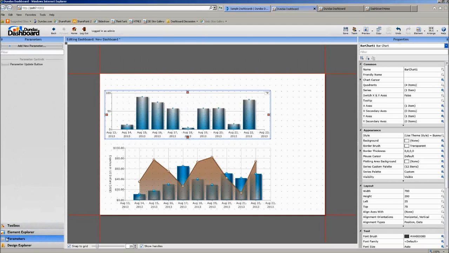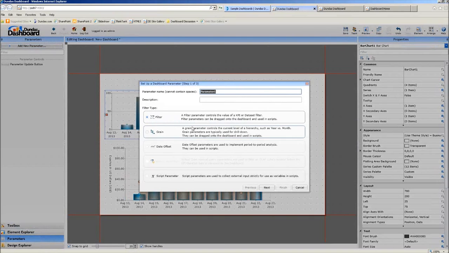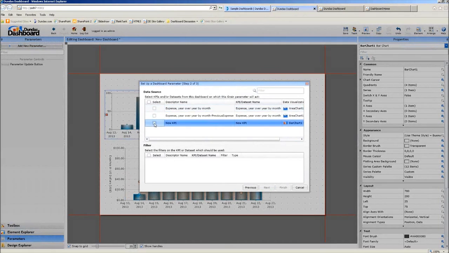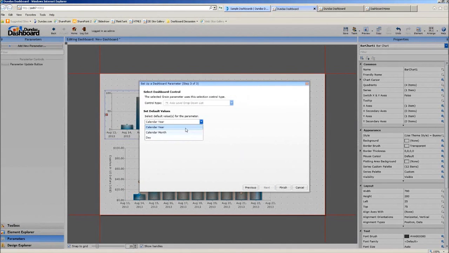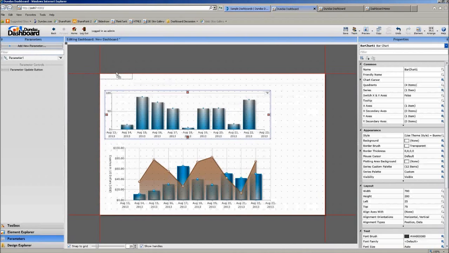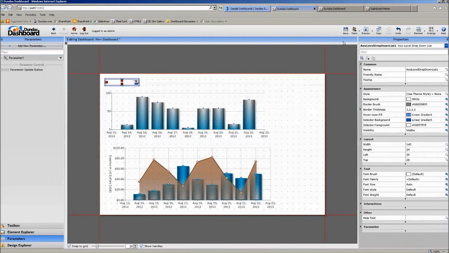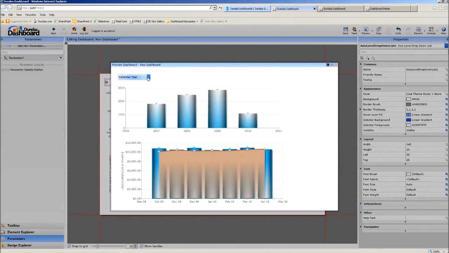Things like parameters. We call these parameters in the sense that they're variable values that a user can change, like a drop-down list, like a calendar control, whatever it is that you want to give the user control over on the dashboard, you can make into a parameter. Something like a drop-down list, for example, lets them switch between different granularity views, different levels of detail. Just need to drag and drop that onto the canvas and show you real quick the effect.